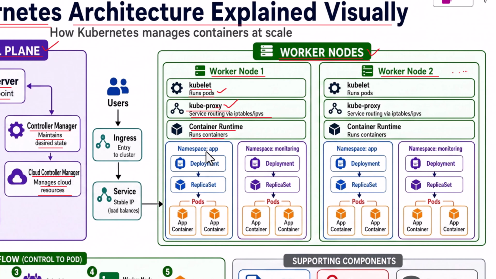Now let's understand what runs inside worker nodes. Inside worker nodes, we have namespaces, deployments, replica sets, pods, and containers. A namespace is used to logically separate resources inside a Kubernetes cluster. For example, we can have one namespace for the application and another namespace for monitoring. This helps organize resources properly.